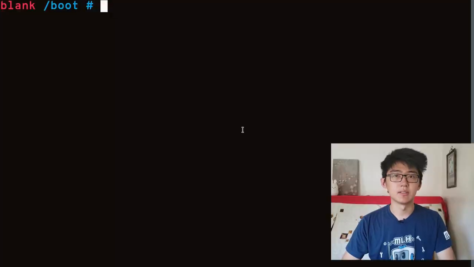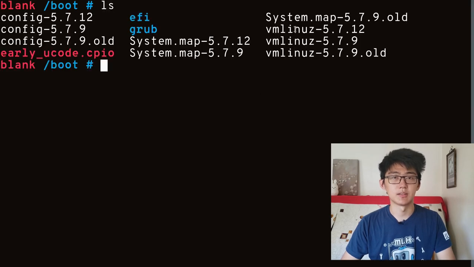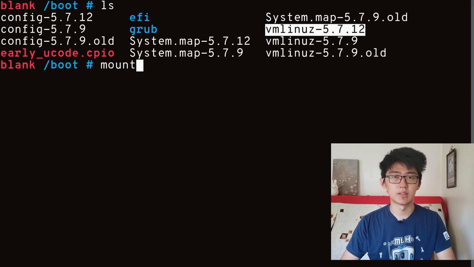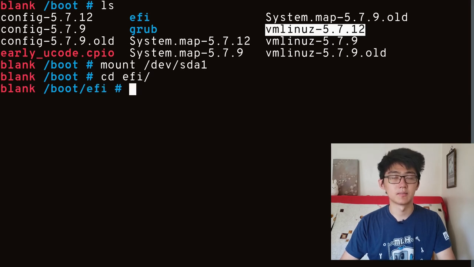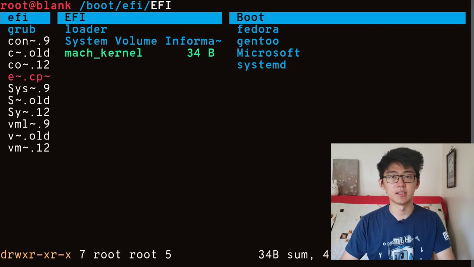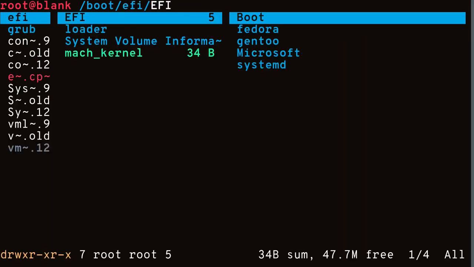So now that we've installed the kernel, it's going to show up in our boot directory. And you can see here we have our vmlinuz 5.7.12. The bootloader I use is actually systemd-boot. So I have to mount the EFI partition and then copy over the kernel and then update the entries so that it points to the new kernel.